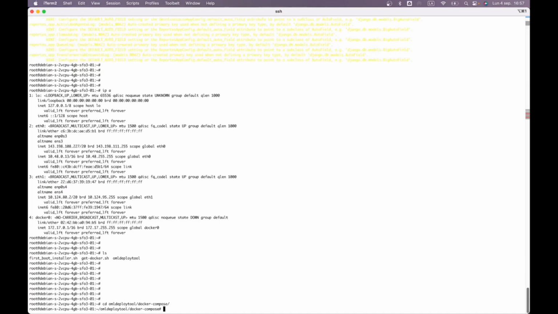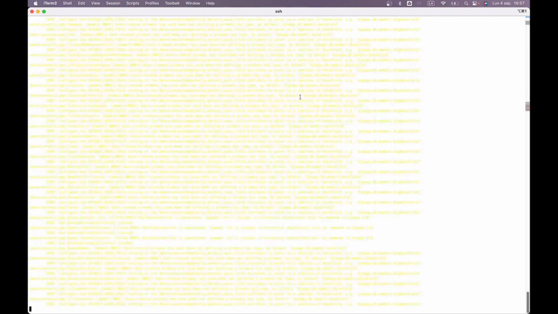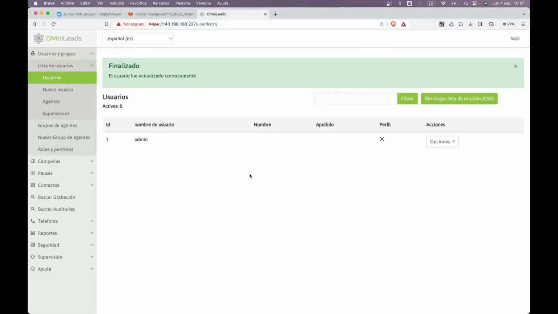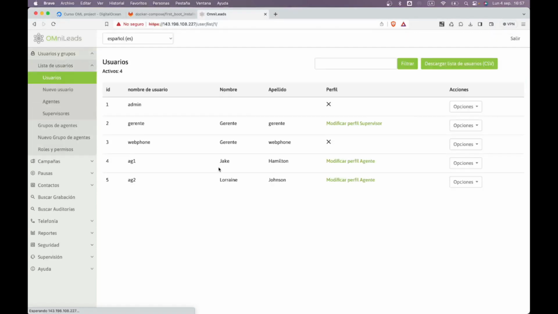To use the deploy tool, the script of OMniLeads handling, I'm going to tell it to generate our relevant test scenario, the usual users, and I'll get configuring the rest, testing agents, and so on.